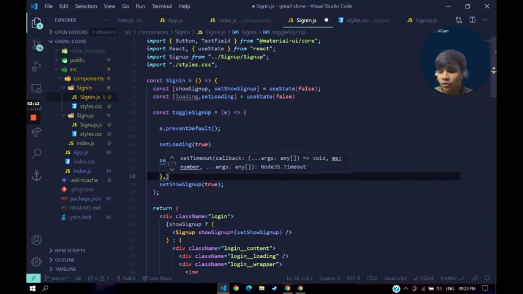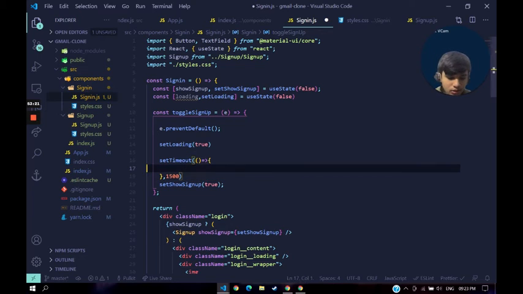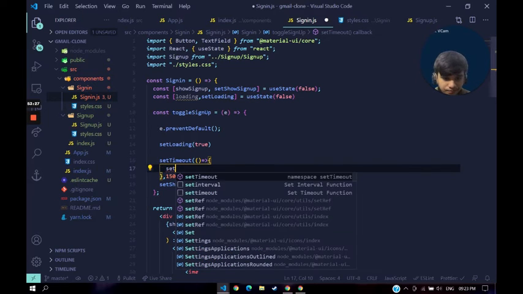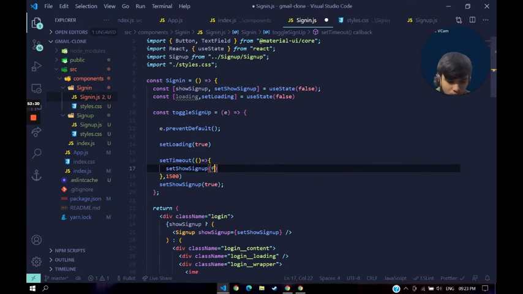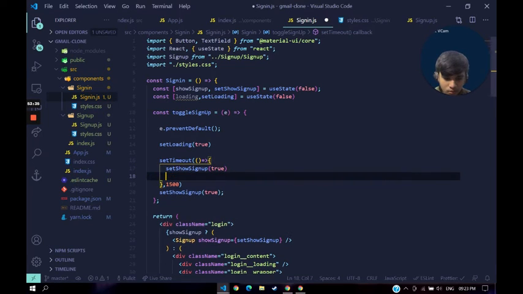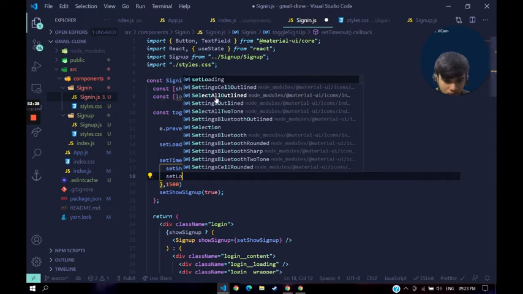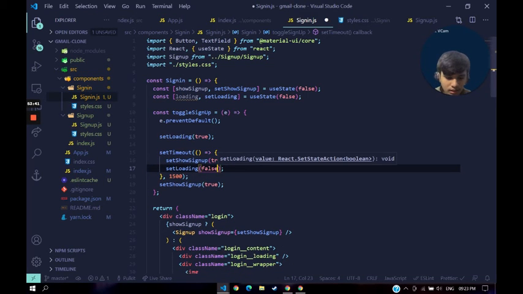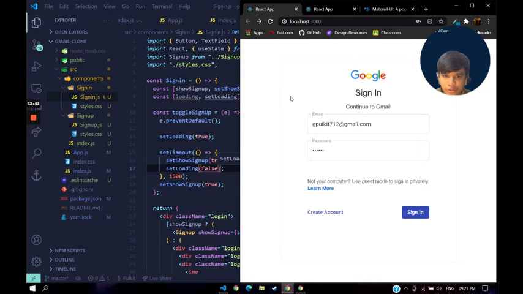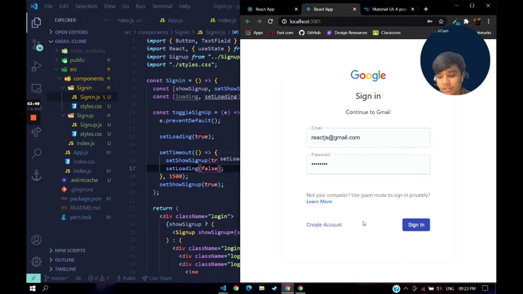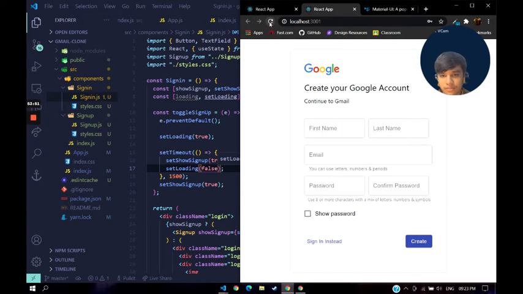So for 1.5 seconds, we have to multiply by 1000. So you're going to say 1500. That's 1.5 seconds, right? So here inside of this, we'll set show sign up to true, and then set loading to false, right? So let's see how that works. Now ideally it should redirect us only after 1.5 seconds. Let's check that. If I click on create account, okay, let me refresh it. So let's click on create.